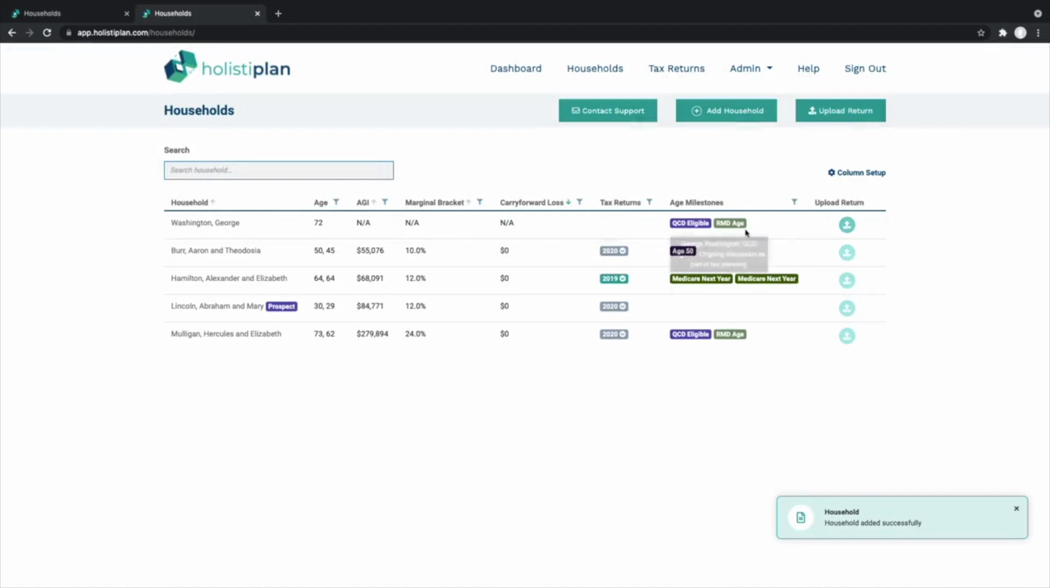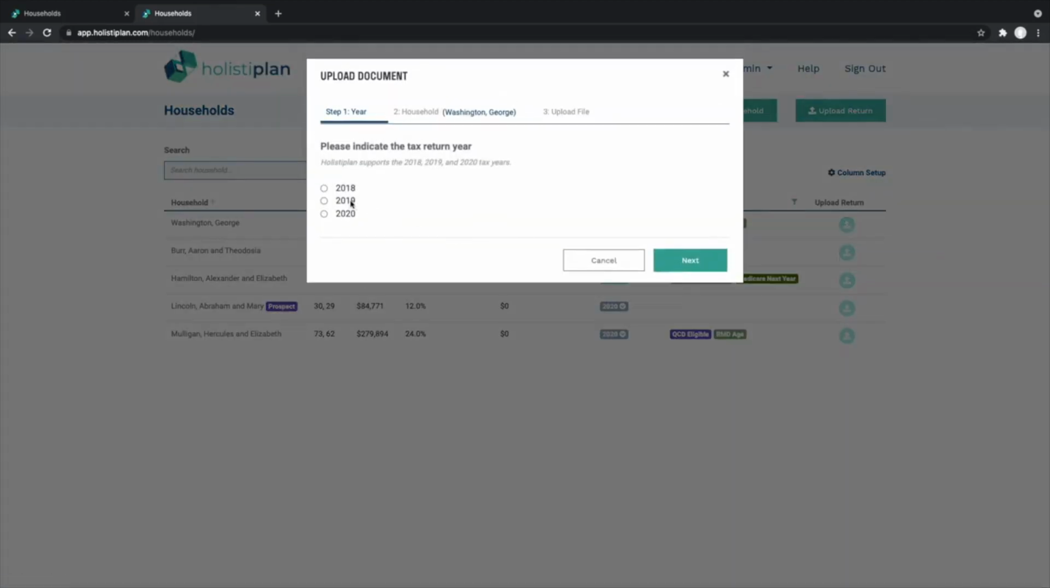Notice that because I added the date of birth, age milestones populate related to RMDs, QCD eligibility, as well as other items adjacent to Social Security and Medicare. From here, I will upload the return.